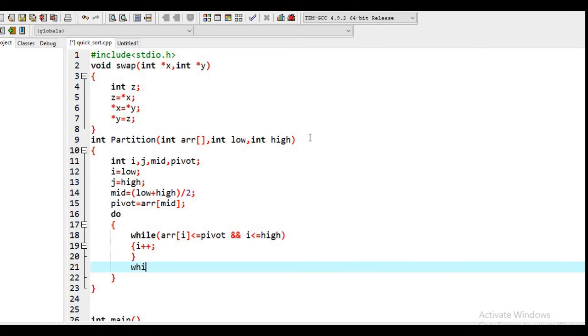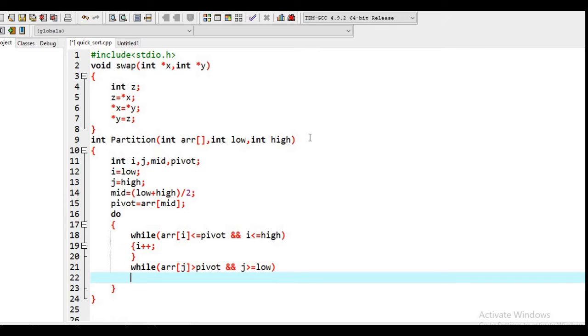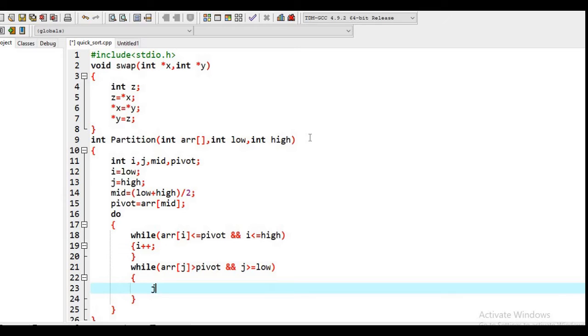So while array[j] is greater than pivot, then we don't need to swap it. So we will simply decrement and move the pointer. So j should be greater than or equal to low. So here what we have to do? j--, simply move the pointer. So this is done here.